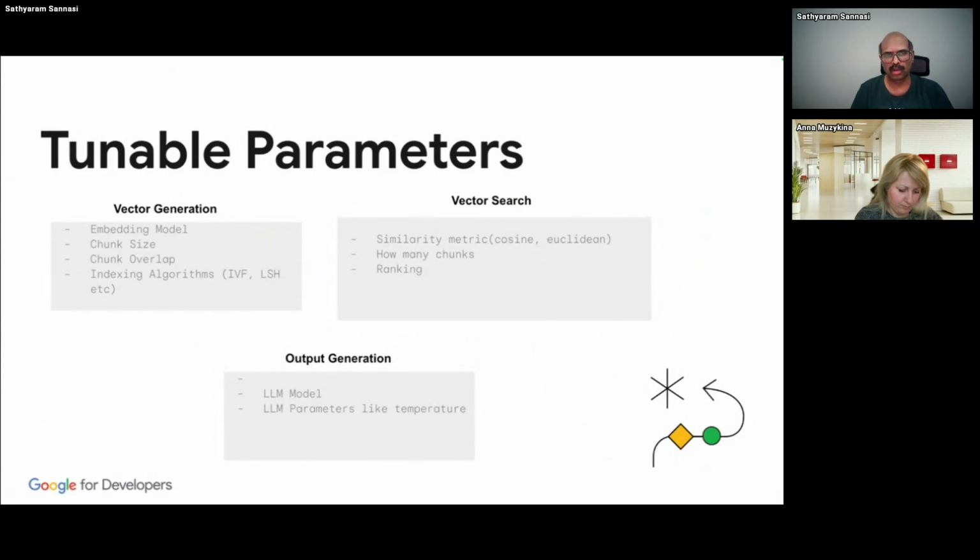And it is not just about these things, also about the algorithms for creating the index. So there are IVF, LSH. These are some of the common indexing algorithms. And also searching. What metrics do you use? Do you use cosine distance, Euclidean distance, or there may be other distances as well? So these are very common ones.